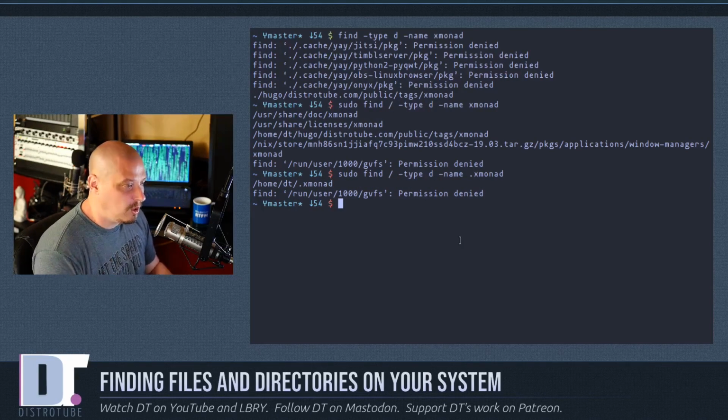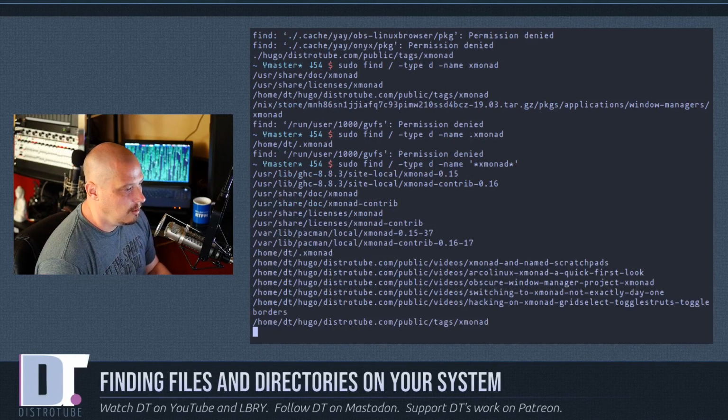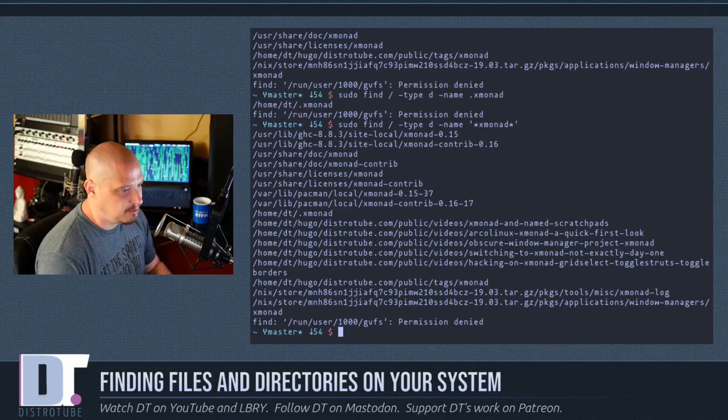And of course you can use wildcard characters like the asterisk symbol. You can do some file globbing. For example, I could run that same command, and this time in quotes, double quotes or single quotes, it doesn't matter. I could do asterisk xmonad asterisk. So I just want xmonad as part of the name. I really don't care what comes before or after xmonad, as long as xmonad is part of the name. And this time I get a bunch more directories that it did not give me the first time.